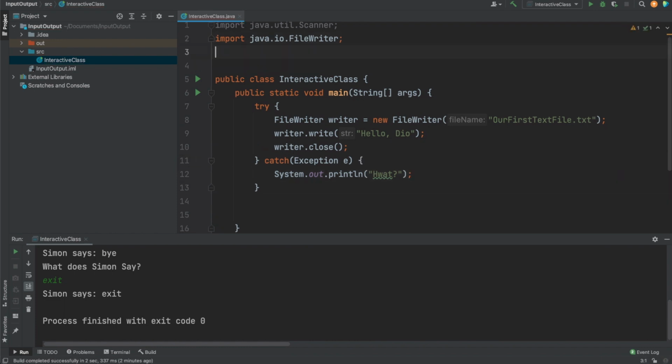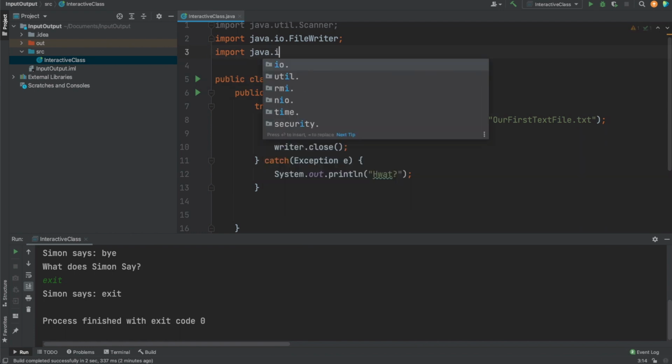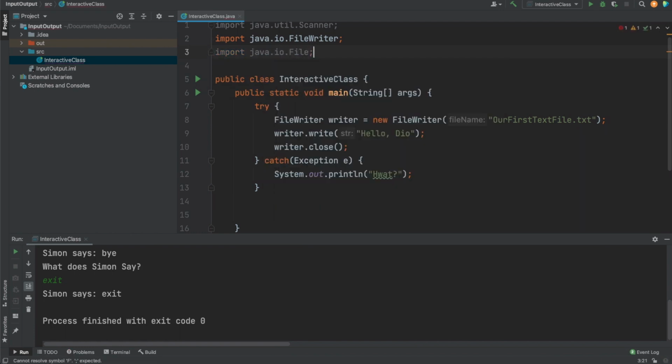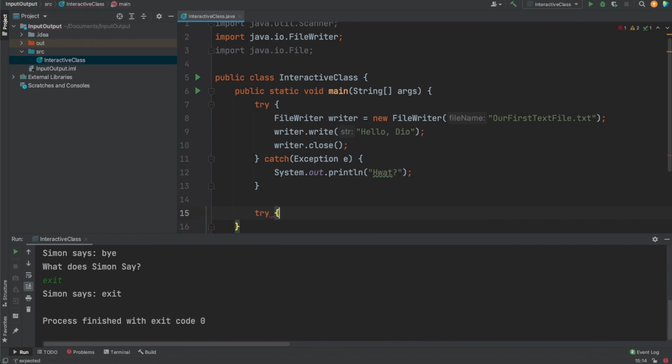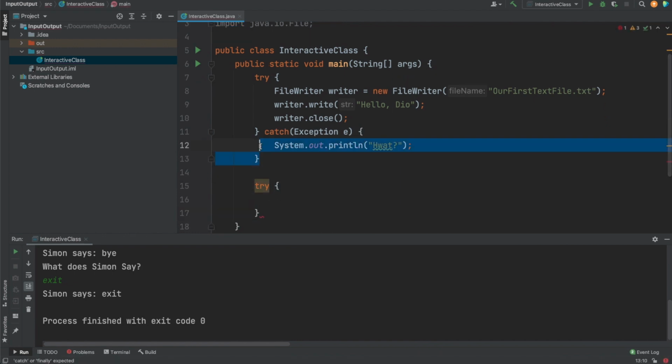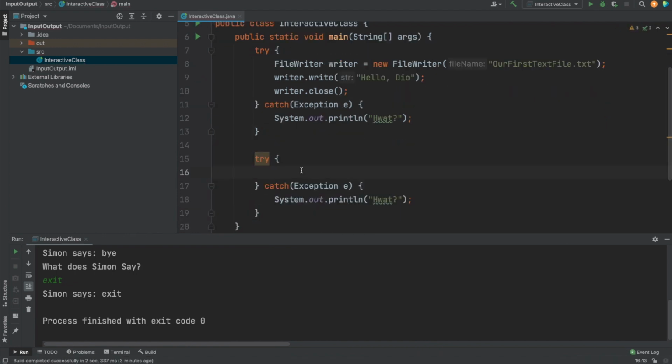And now to read from it, we need to retrieve our file back. So we will write import java.io.File, and now we'll need another try-catch block as well, since this is another file object. So in our new try-catch, let's write File file equals new File, "our first text file.txt", which tells the computer there should be a file named this in the current directory.